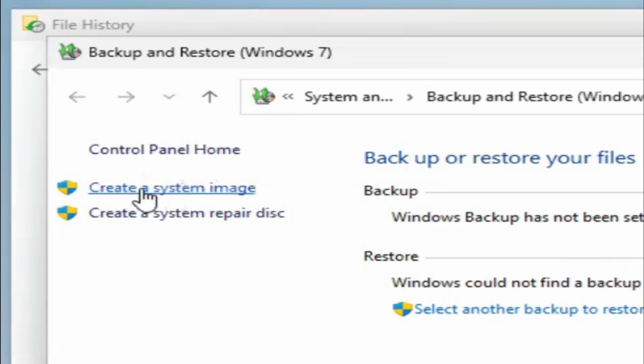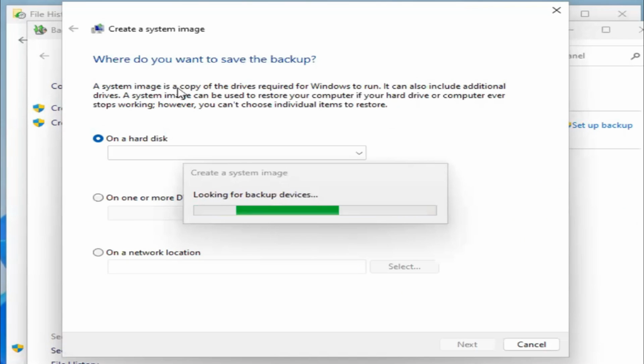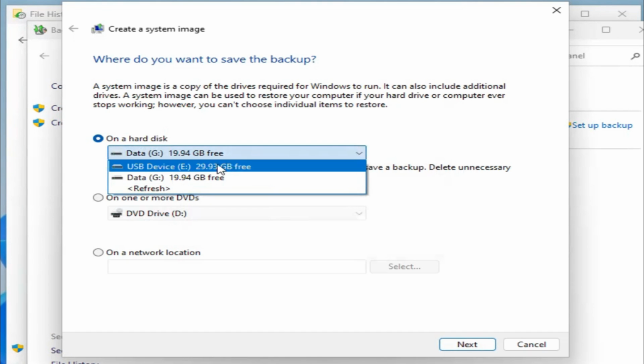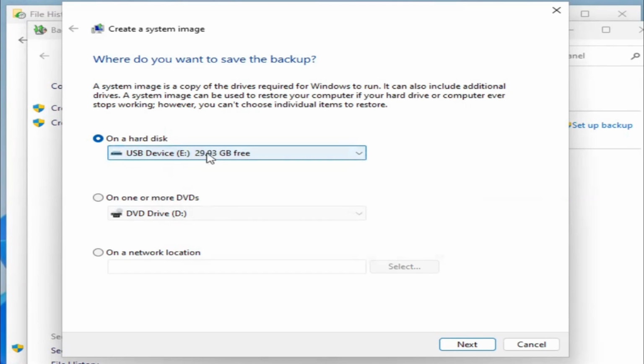Click on Create a System Image. Now, looking for backup devices, click on the drop down, select the USB device. I have selected the USB device. You can also create a system image on a DVD drive, or you can create a system image on a network location. I have selected my USB drive.